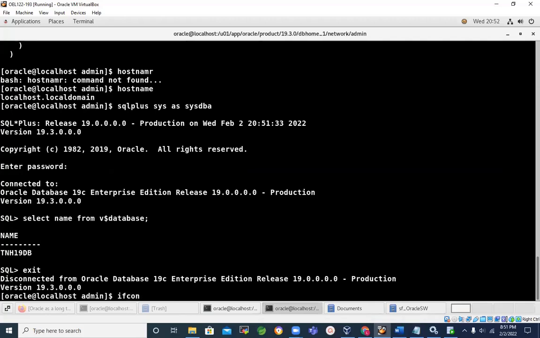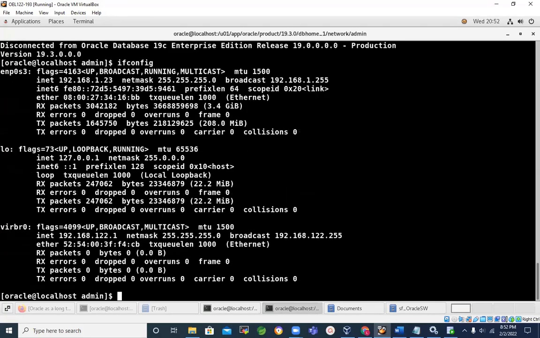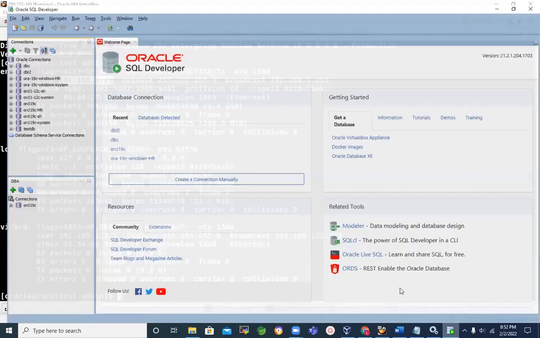ifconfig. This is in Linux; in Windows it's ipconfig. This is ifconfig, Linux. Okay, what is my IP address? 192.168.23. So that is my IP address, 192.168.23. Okay, so I'm going to connect to that one from here.